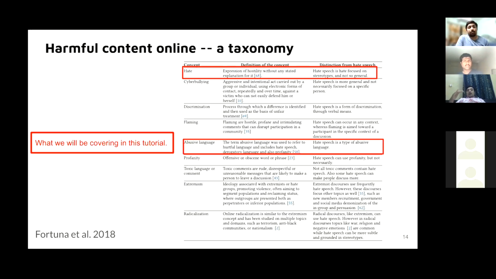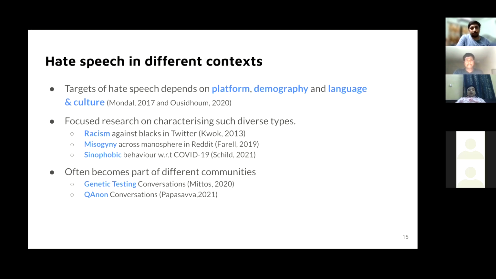In order to make the distinction clear, we wanted to have it very concretely specified at the very beginning of the tutorial. So hate speech could feature in various different contexts. It could be dependent on the platform, by which I mean the online platform. It could be dependent on the demography. It could be dependent on the language and the culture of the people who are connected to this platform.